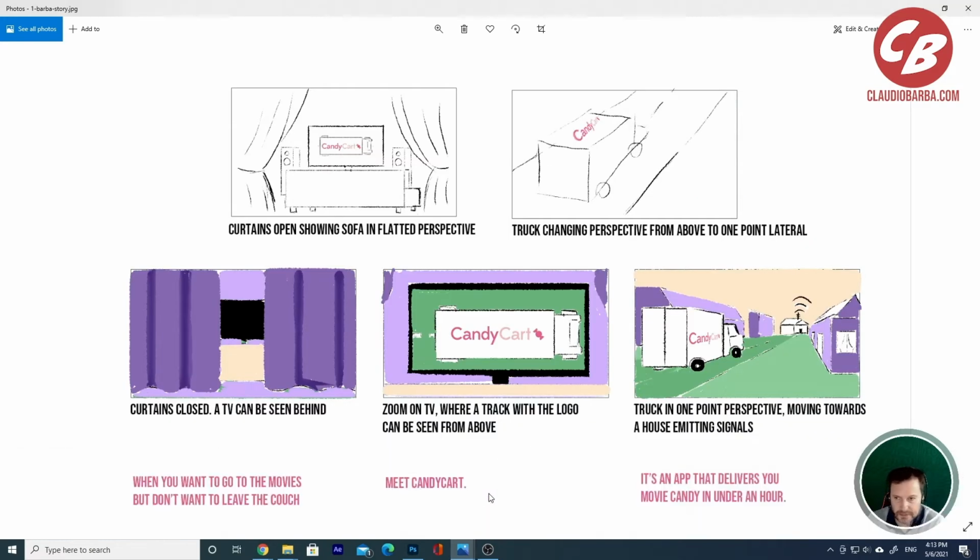For instance, this is a more advanced storyboard. Here you have some design frames with the transitions between each one. So for instance, here you have the curtains closed, TV can be seen behind, and then curtains open showing the sofa in a flattened perspective. Then you will see the zoom on TV, and then another transition to change in perspective, and then the final frame.